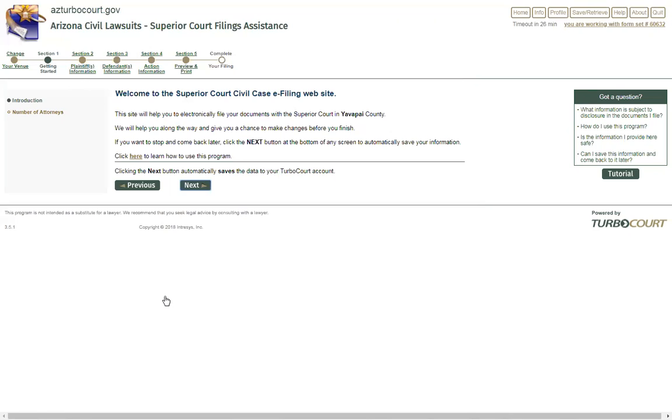Pima used to use that, but they're not using that anymore. They're now using something called a FASTAR certificate. AZTurboCourt knows that, and we'll make sure we generate it for you. Okay? And there may be other documents automatically generated for you, again, depending on the nature of your filing.